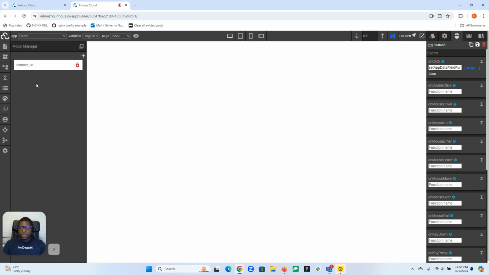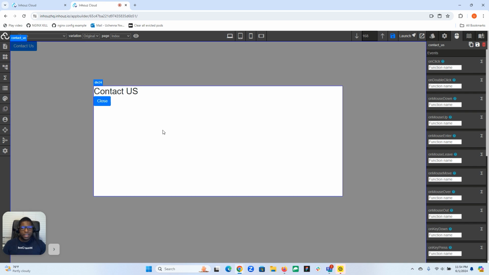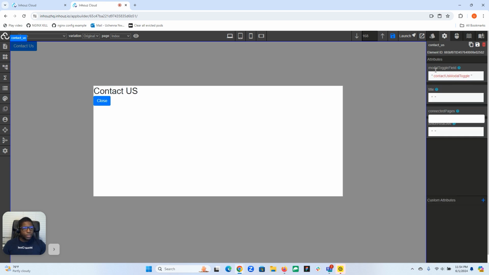To create a modal, all you need to do is go to the modal manager. You can basically just create one by simply clicking on the add modal. It's completely configurable with regards to your styling. It's basically another element that can be used for anything. And I've shown how to toggle open and close based on the toggle field.